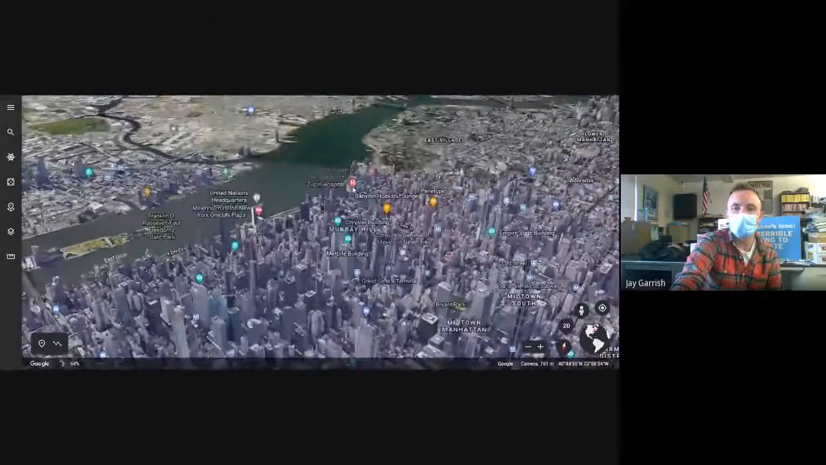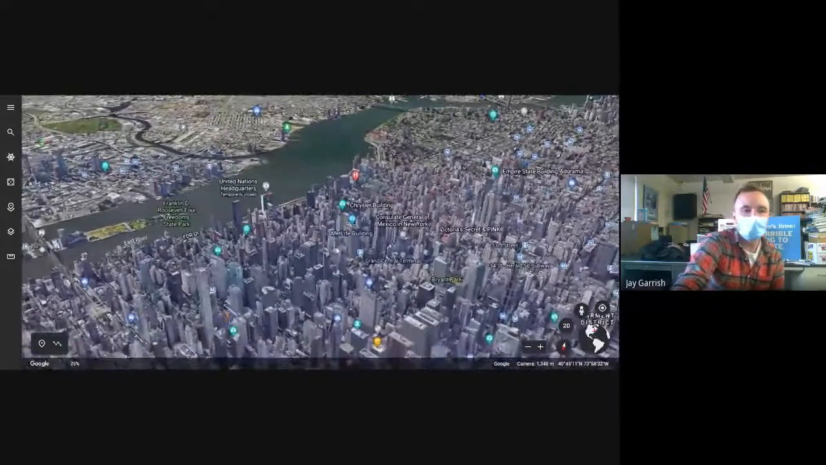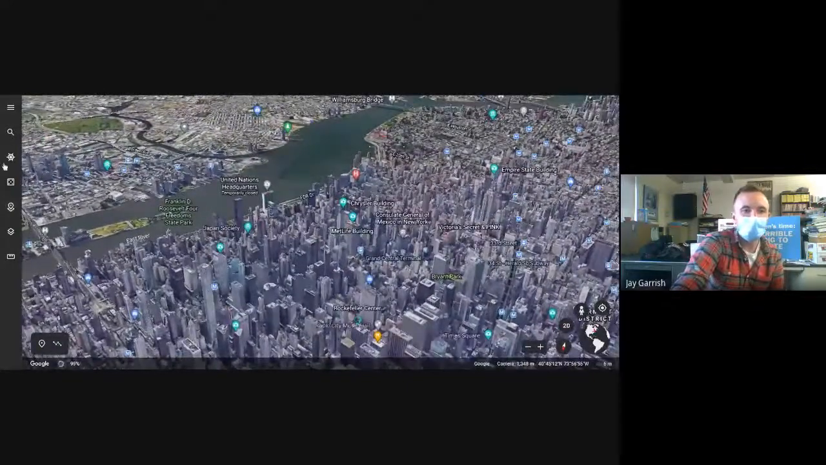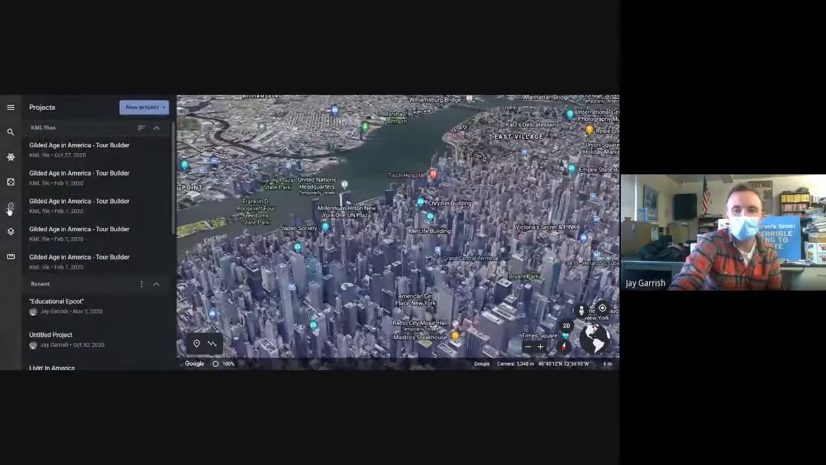But when you want to turn it into an activity, you're going to want to go over here to the left sidebar, and click, I believe, this one here, which opens up projects. And projects is really neat because it allows you to create something that you can follow along with. So let's say you want to start up a project that you want kids to look at.